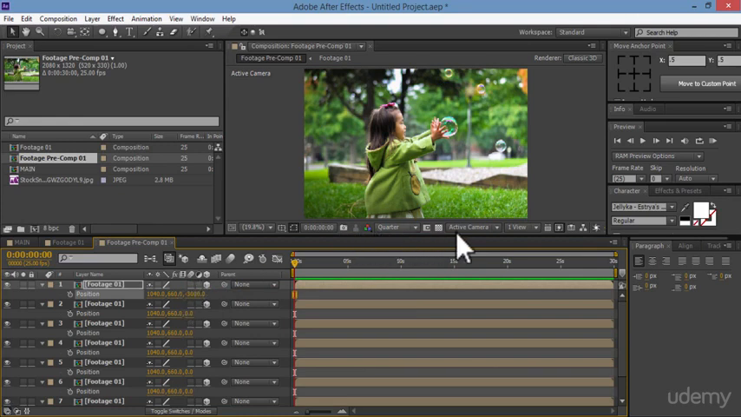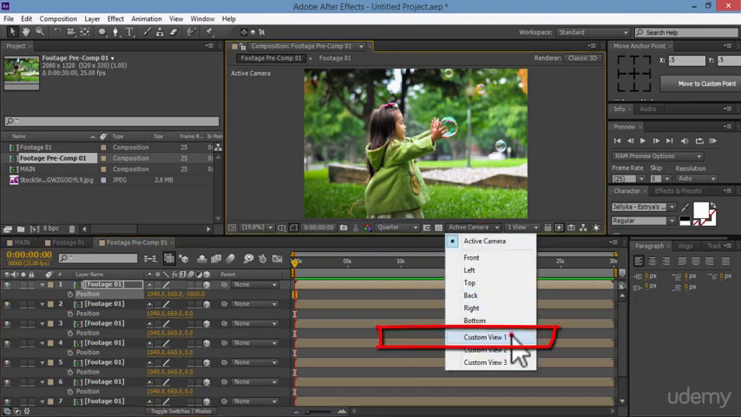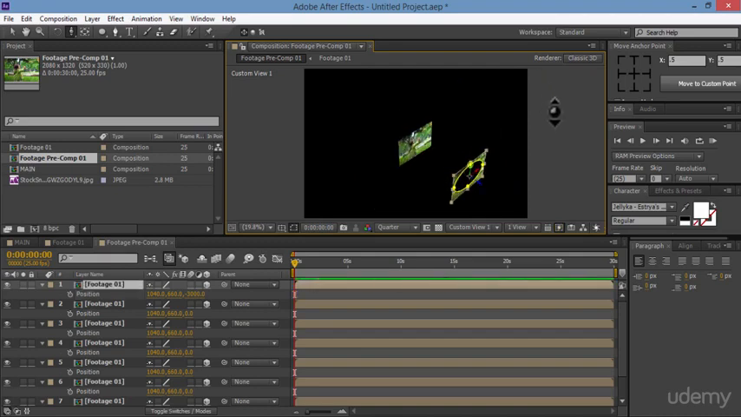And I'll change this camera view for now so you could see what I'm doing here. So I'll change that to a custom view. And I'll zoom out a little bit here. You don't have to do this. This is only so you could see what I'm doing.